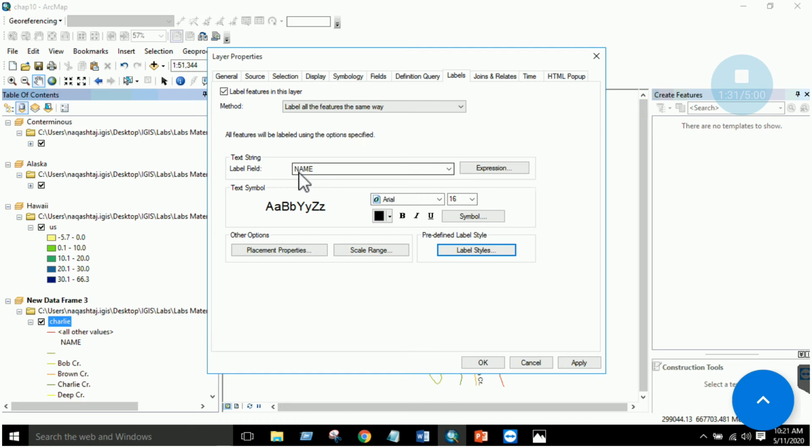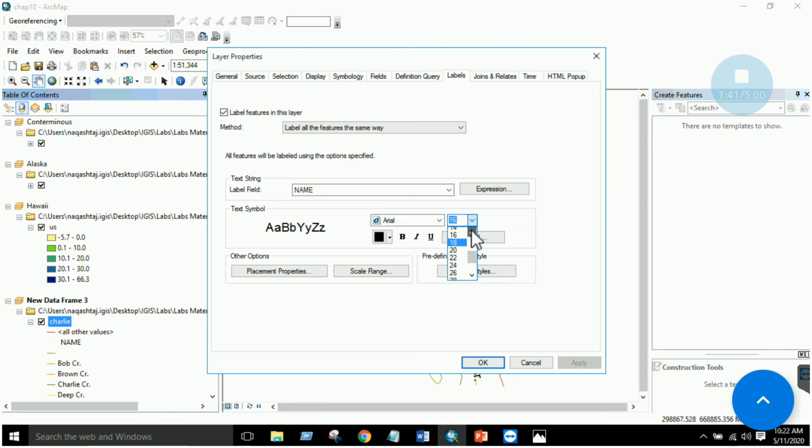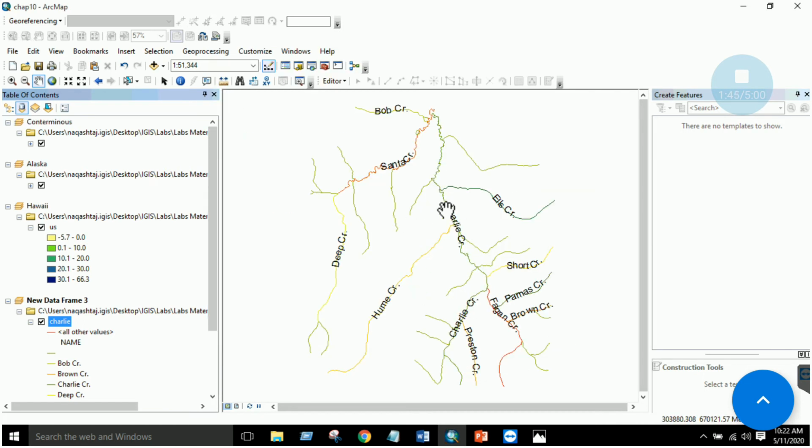So I have chosen here name, Arial 16, and click apply. OK. So you can see that my labels are being displayed over here. If it does not look good, reduce the symbol size to 12, click apply and click OK. Right. So this is the method of labeling the features.